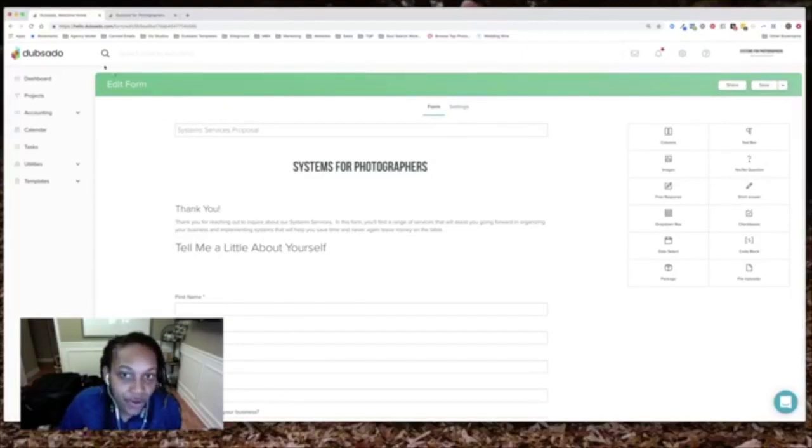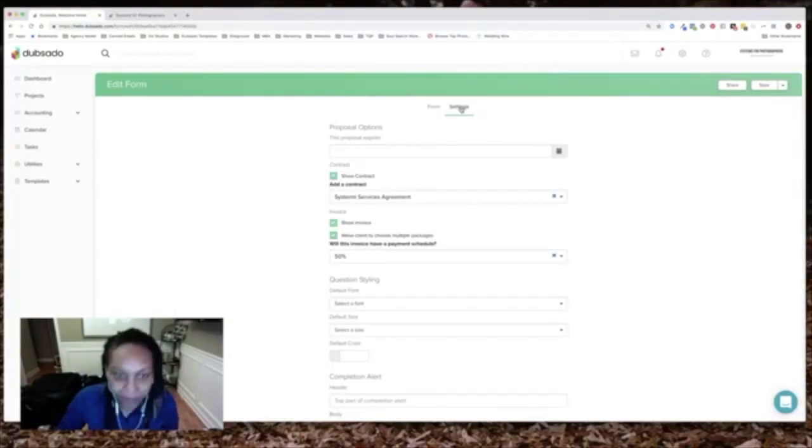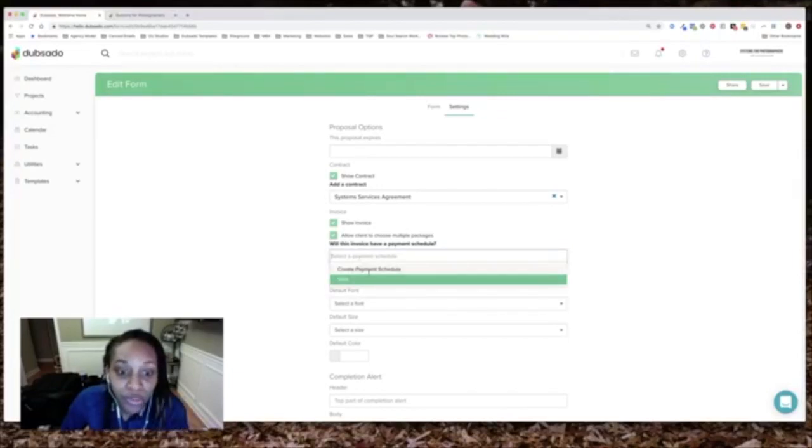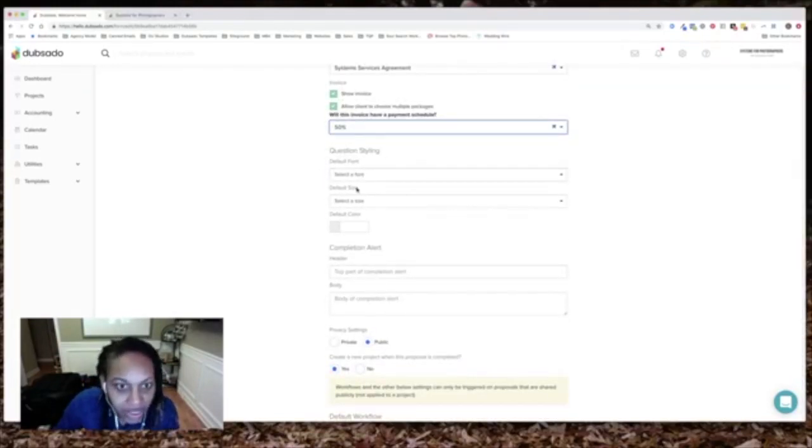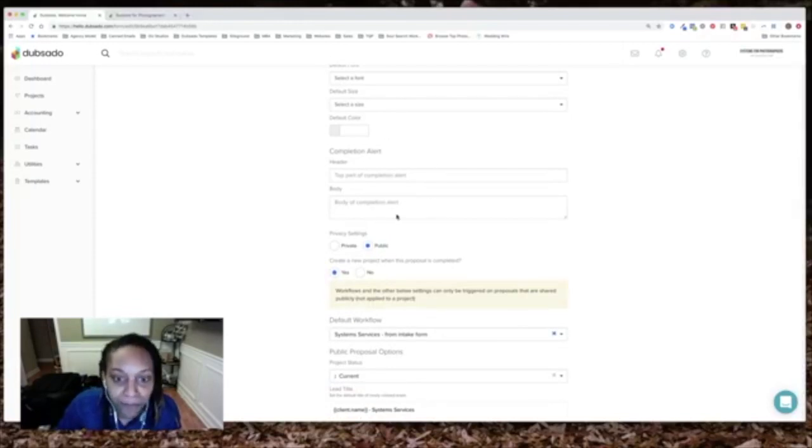This is the form designer. So next I'm going to go to settings. This is also important. You want to have it show your contract. You want to have it show your invoice. And then I also have it so that the client can choose multiple packages, because I have some add-ons on there. Now, if you only wanted a client to select one, because for whatever reason it makes more sense if they need to do one or the other, because maybe the price is the same and the contents are different, then you would uncheck this, and then you have the ability to select a payment schedule as well. And if you hadn't created a payment schedule and you want to, you can click here and it'll go to the payment schedule. It has fields for question styling, the completion alert, and I'm not going to mess with that.